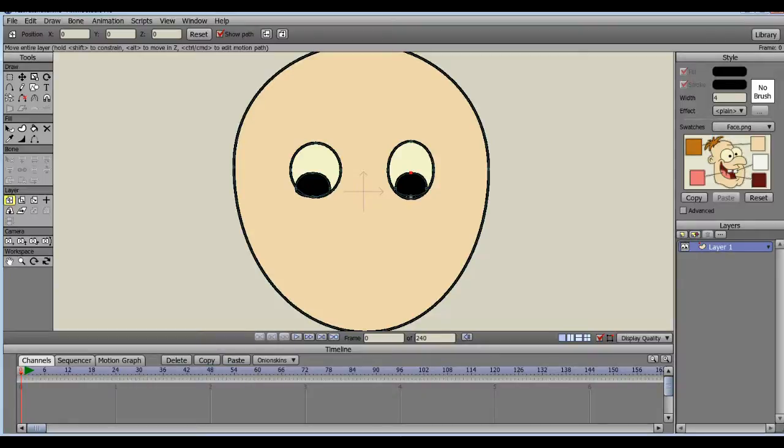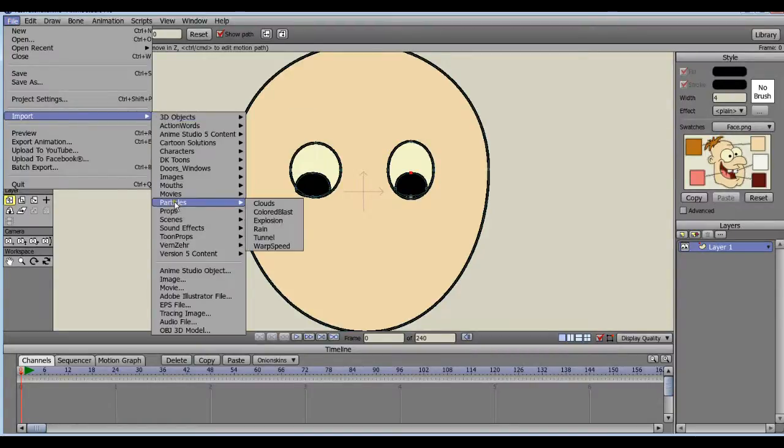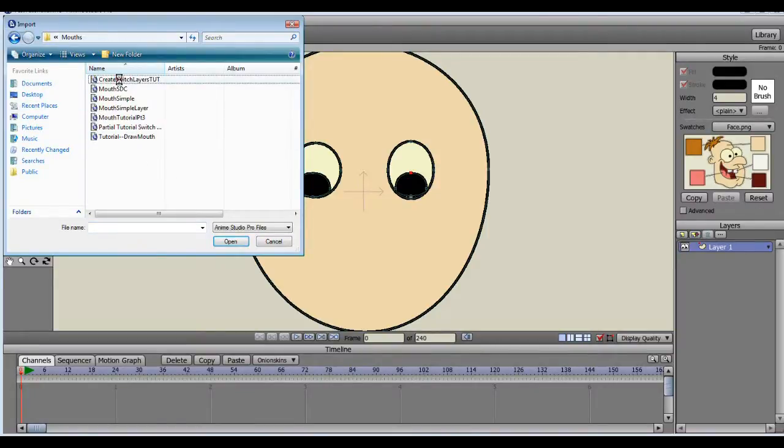I've already drawn a really simple face for an example to show that you can import the mouth to any face that you would like, or an object even. Okay, so let's go get our mouth. I'm going into the File menu, Import, and scrolling down to Anime Studio Object. I'm going to go find the mouth. It's in there somewhere. I'm going to use this one.